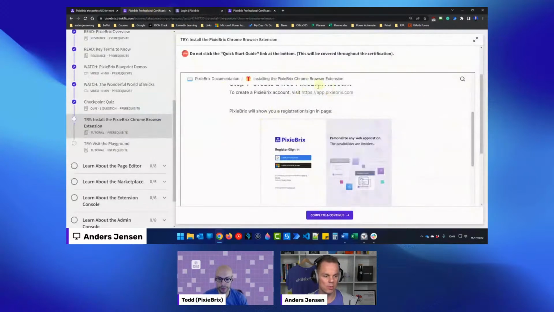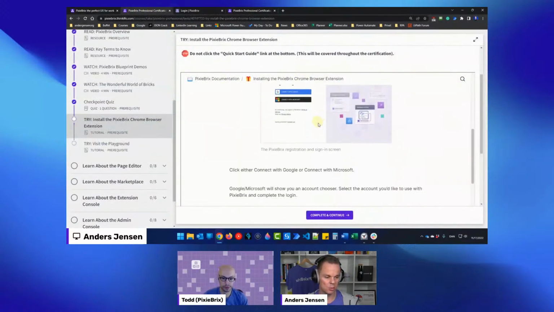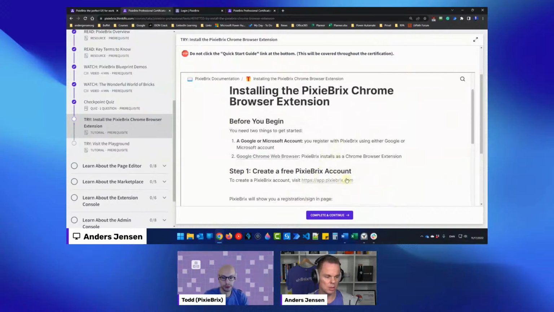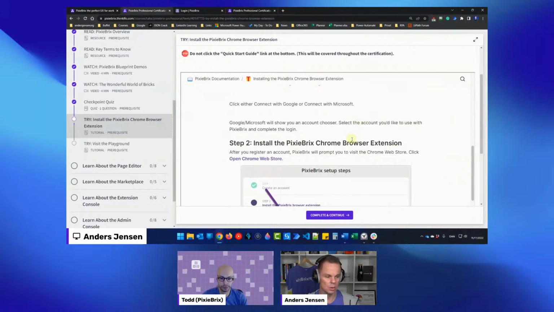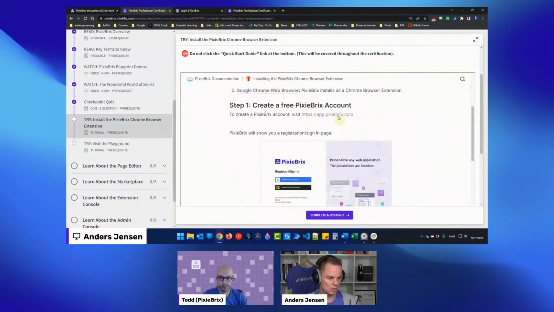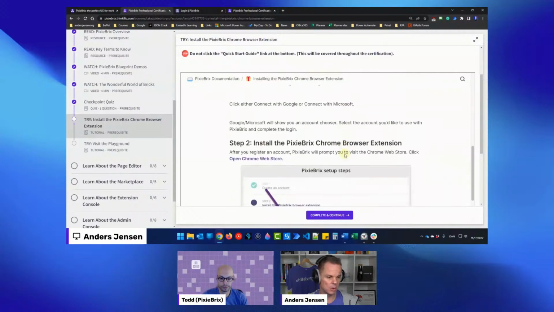Cool. I already did that because I played a little bit around with PixieBrix, but here's how to set it up. It's just to click here literally, and then you will be guided through. It also says that I shouldn't click the quick start guide link and the button, so I will not do that.